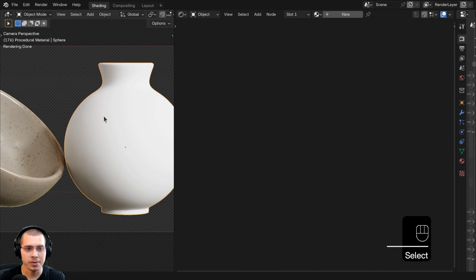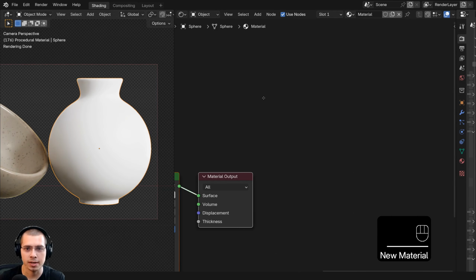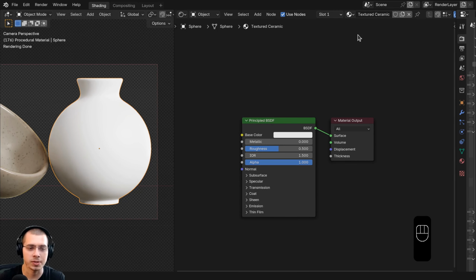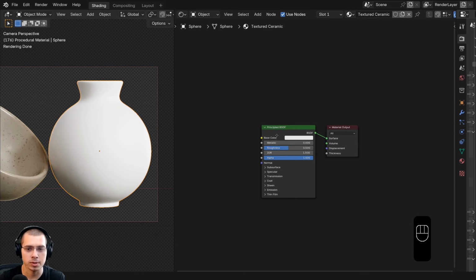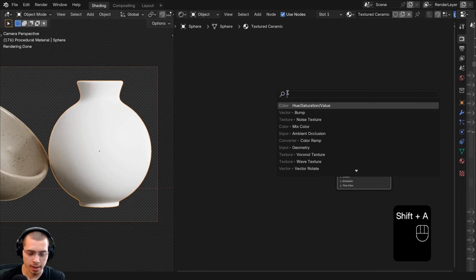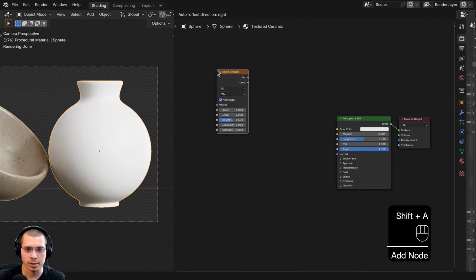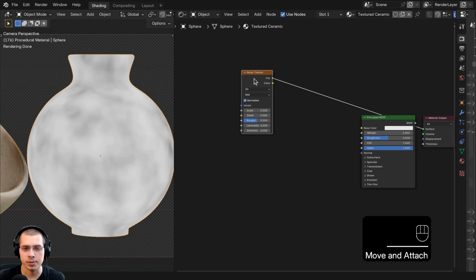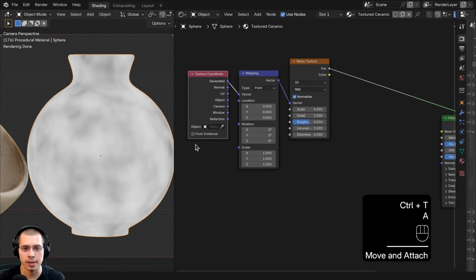So let's do the last material. So I'm going to select the base here. Let's click on new to add a new material. In this material, I'm going to be calling it textured ceramic because it has kind of the most detailed texture. So let's start by adding a noise texture. We'll drop this up here, and I'll Control Shift and select the noise texture to preview it. And with the noise texture selected, I'll press Control T to add the texture coordinate and mapping.